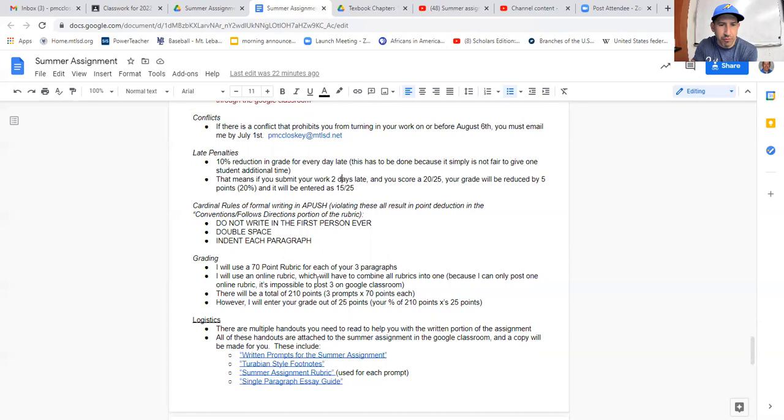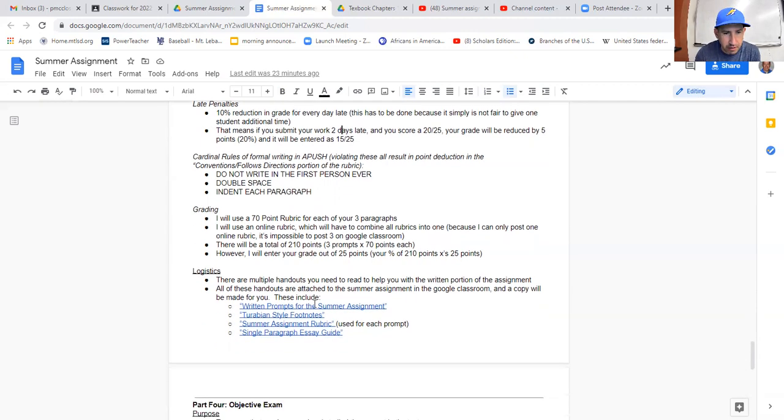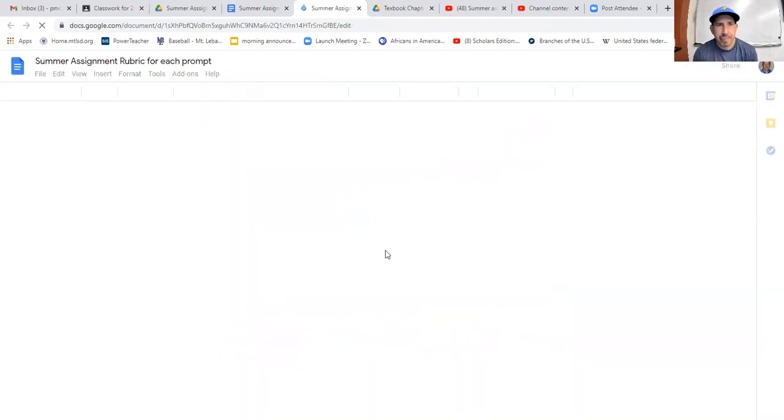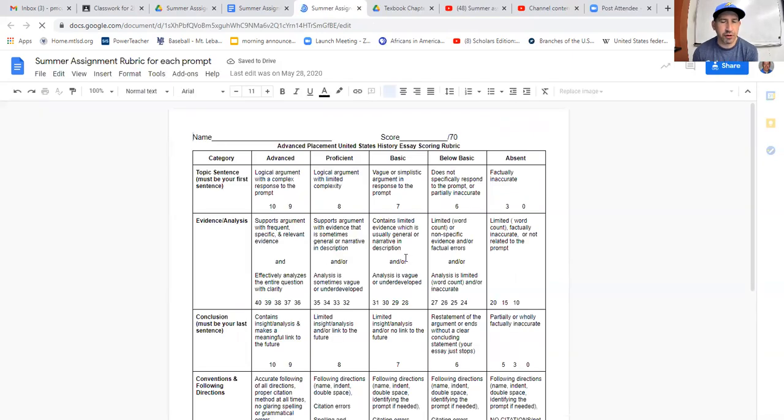There is a 70-point rubric for each of the 3 paragraphs. Online, the online rubric is a little bit different, like I've combined them. So if we click on the rubric, here it is. Sorry. If I was just grading your paper by hand, with each of the 3 parts, I would be using 3 of these.